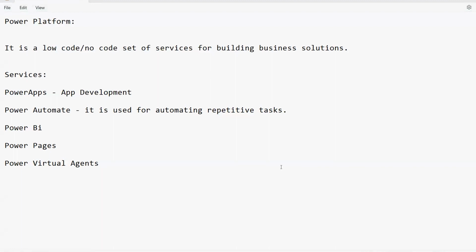We can keep all the task related information in an Excel file. And we can create a Power Automate flow, which reads the data from the Excel file and sends an email automatically every day at 5 p.m. So the manual task is automated. We don't have to manually send an email. Power Automate takes care of sending an email to the manager every day at 5 p.m. So this is an example of Power Automate.